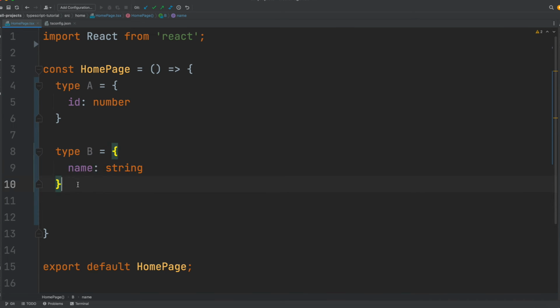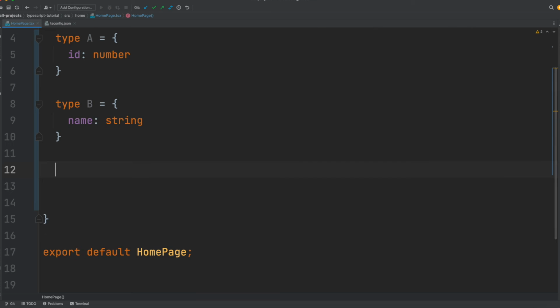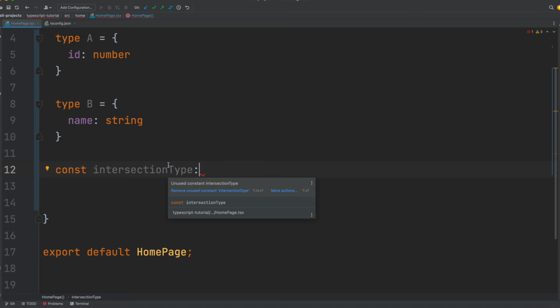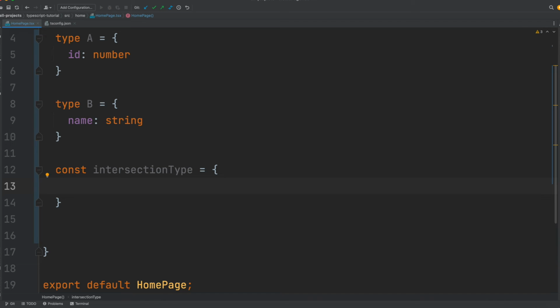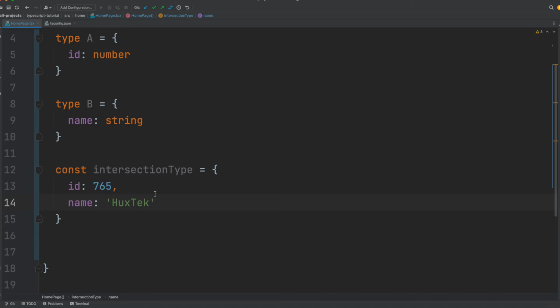And now you want to define a variable that includes both of them. So how do we do that? I'll call it intersection. I can first show you what I mean, that I want to put both ID and name inside of this function or this variable. How do I type it?